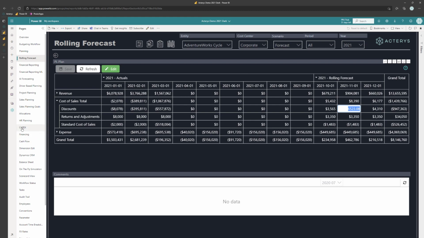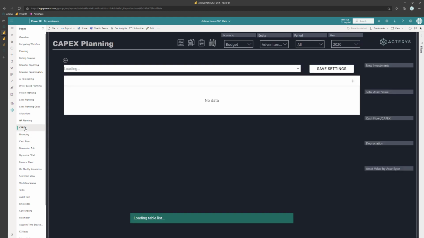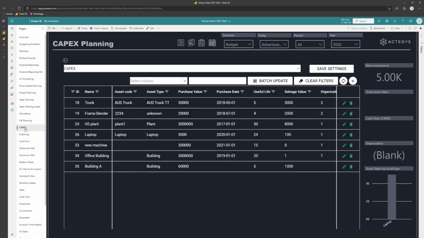So maybe quickly a look at CapEx. CapEx allows you to plan for CapEx items. So you can see a list here of CapEx items. In the end, this is a dimension where you can add the CapEx items with their particular details. What's the purchase value? When was it purchased? What's the useful life, salvage value, and the organization.